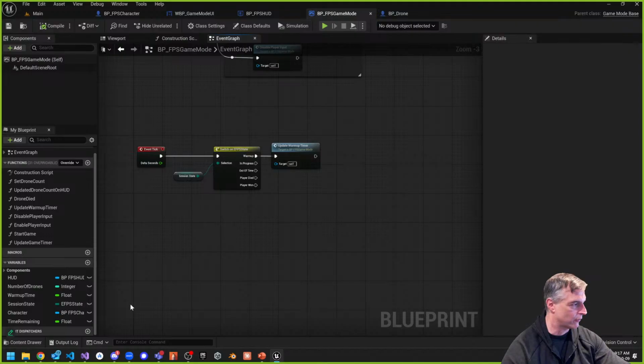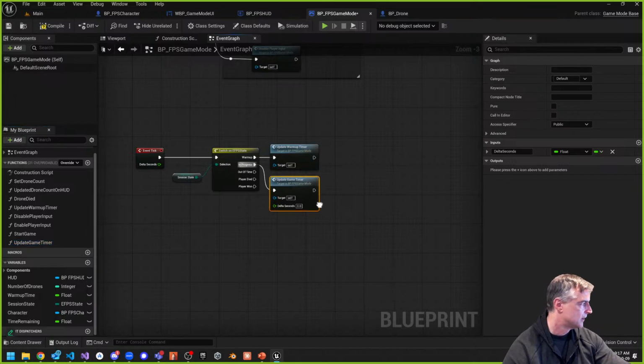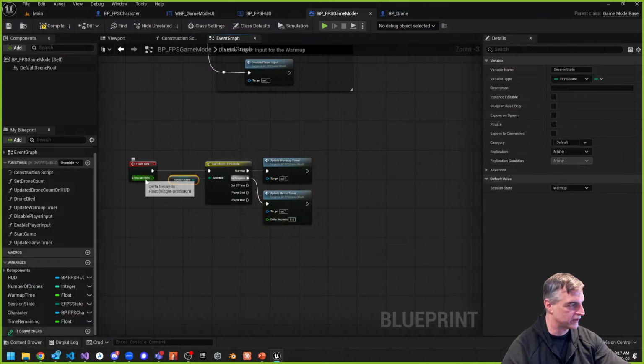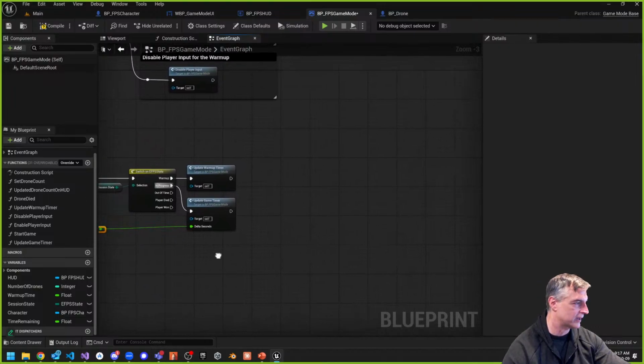When I'm in progress, I want to call the update game timer. So update game timer when I'm in progress. There it is, right? And I need to get a reference to the delta seconds, which comes from here. So drag that in. Now I'm dragging, but this is in the event graph. I could create another function to do all this, as an example, and then call event tick for this function. For now, I'm just going to leave it like this. Okay, next.